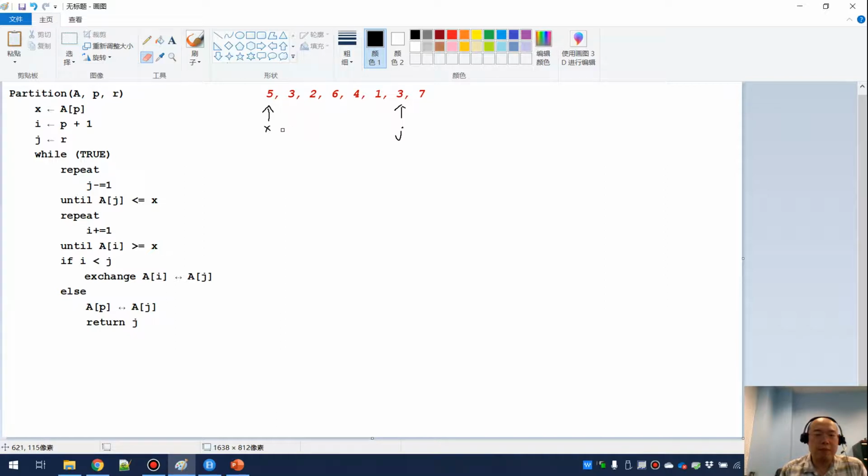Let me move the cursor up. So how about this value? 2 is also fine because 2 is smaller than 5. So let's move this up again. Okay, let's do 6. How about 6? 6 is indeed greater than 5. Now we do have a pair of values.